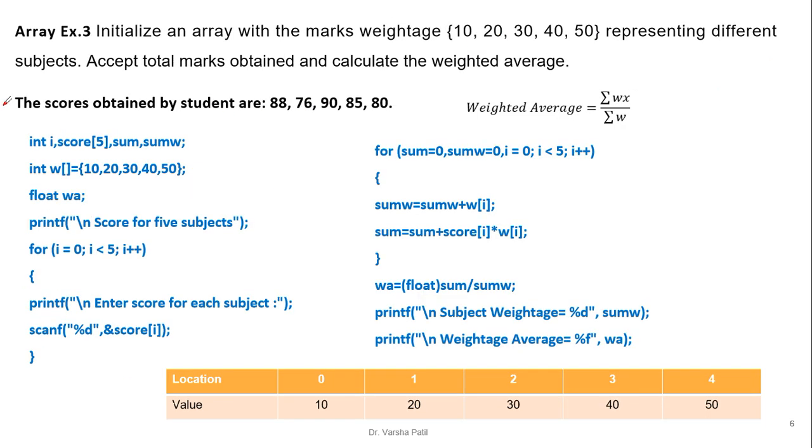Now for example, here we want to find out the weighted average. Initialize an array with the marks weightage 10, 20, 30, 40, 50. They represent the different subjects. Accept the total marks of 10 and calculate the weighted average. So here for every subject the particular weightage is there. The weighted average formula is summation of wx divided by summation of w. Summation of w is nothing but the summation of the weights, and we require to take each subject's marks multiplied by its weight. So this is the formula.